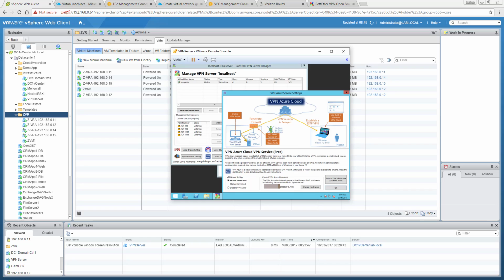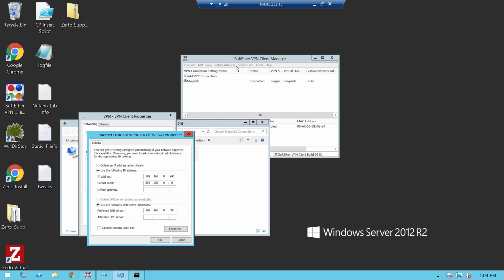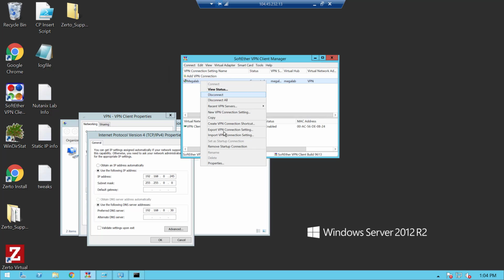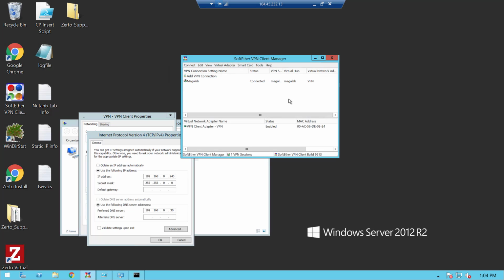And then if I show you the desktop of my VM running in Azure, I have the Soft Ether VPN client. I have given it a static IP address, so you can see on .245, and then on the VPN itself, you can see it's set as a startup connection. So if I reboot this VM, it automatically reestablishes the connection and picks up the same IP every time.